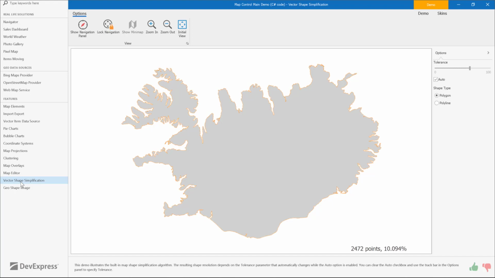What you're seeing on screen at the moment is the example of the map shape simplification algorithm. Now basically what we can see here is you can simplify a very highly detailed vector shape before displaying it on the map. And if we change this tolerance, let's take it off auto and bring this tolerance down, you can see that it all comes down to number of points and tolerance.